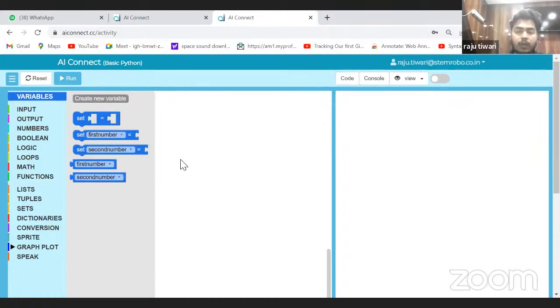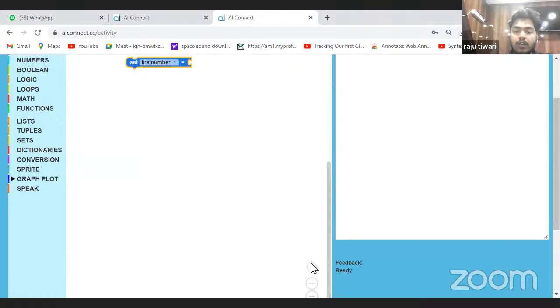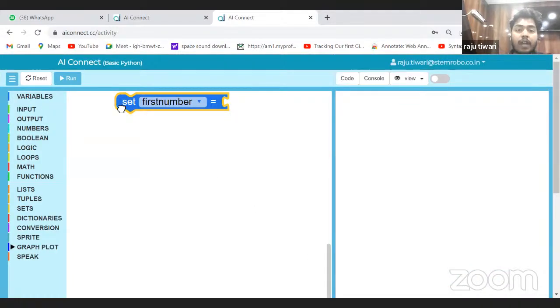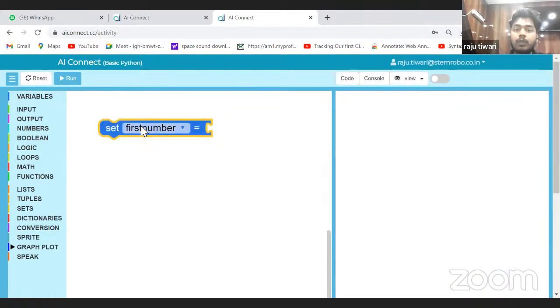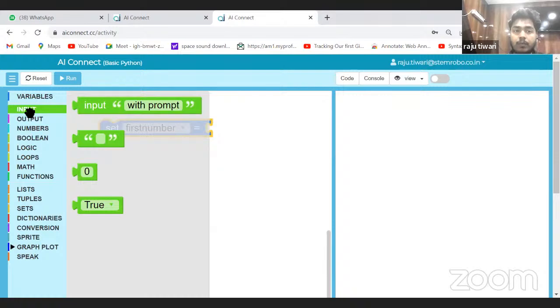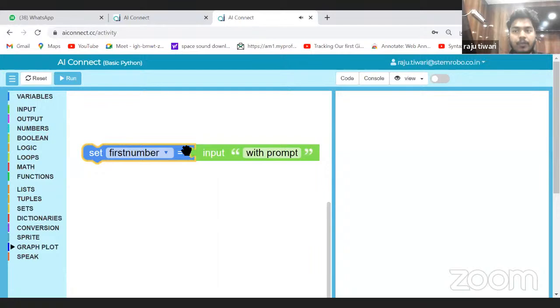So I have created two variables, first number and second number. Now what I need to do is enter a number that will be stored inside the first number. So to enter a number, we need to go to input and take the input block, so that the user can enter a number with the keyboard.